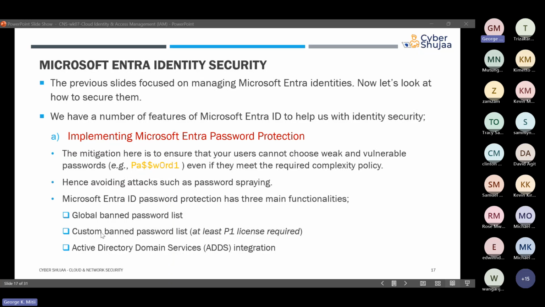Then, as an IT administrator on the platform, you're also given the opportunity to come up with your own list. So that's a custom banned password list. Maybe you know of some common passwords that you feel are not there, or you just want to add them so that your users can't use such passwords. So you can do the same with the option to come up with the custom banned password list. For this one, you need at least a P1 license to be able to do that.